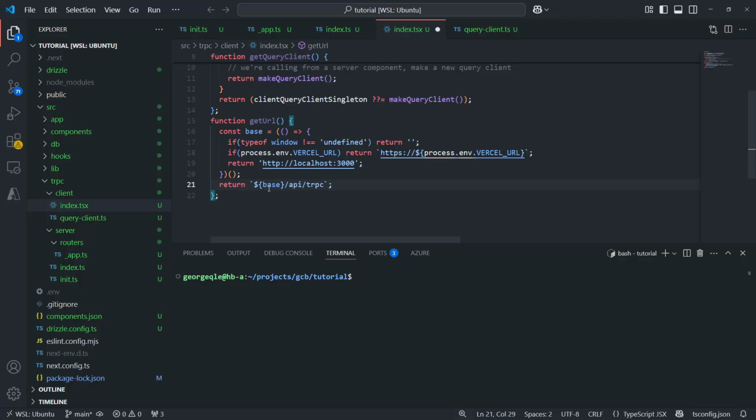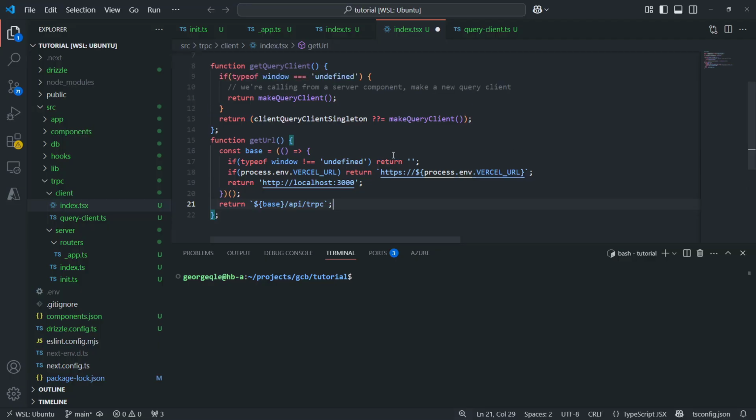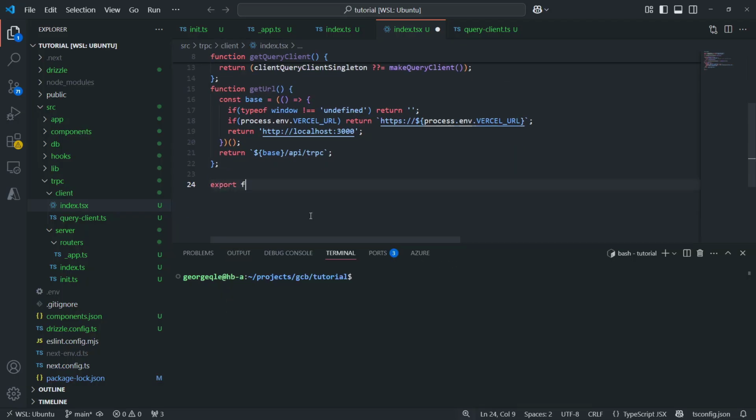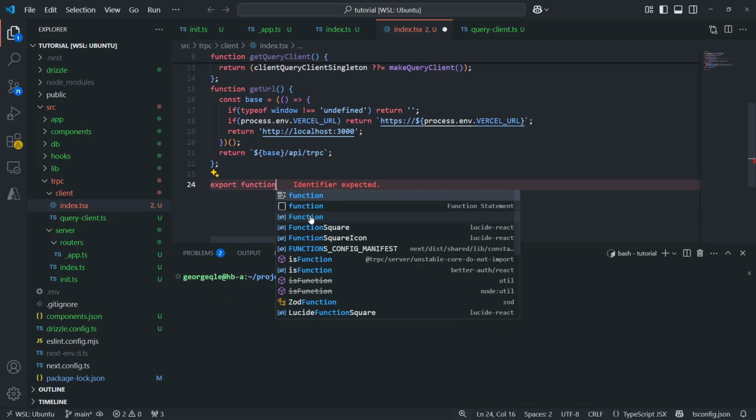/api/trpc. So basically we've created the base of the URL here: an empty string if we're on the client, the Vercel URL if you're using Vercel, or localhost:3000. If it's not either of these, then we're in development, and we're returning that and specifying the API route that we're providing. So, great. Now that we have both of those functions, we can create a tRPC provider.